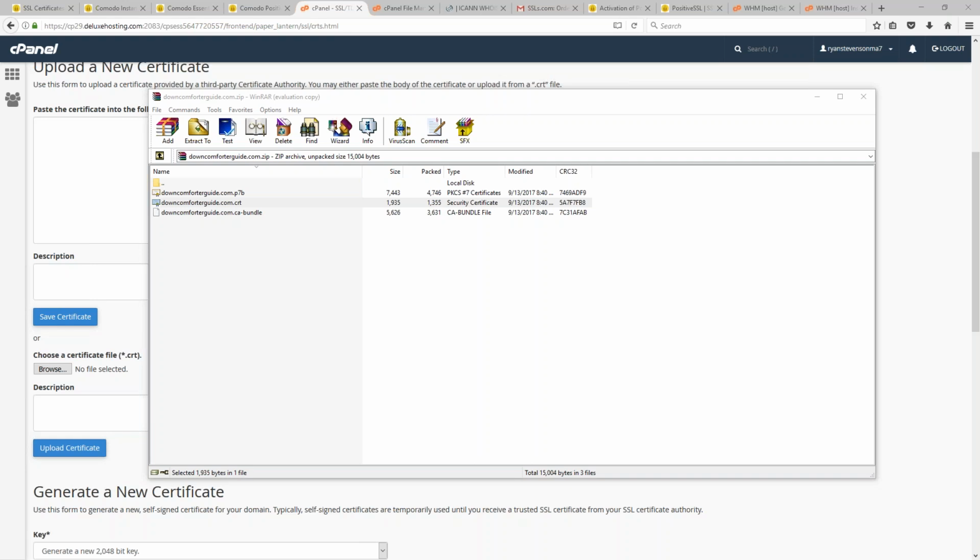The only thing you really have left to do after that, once you have this certificate on your server, is to install it. So we go back to SSL and TLS. We go down to install and manage SSL. And then we are just selecting the domain name. So I would select downcomforterguy.com here. I click on autofill by domain, and then it's going to automatically populate all of the information.